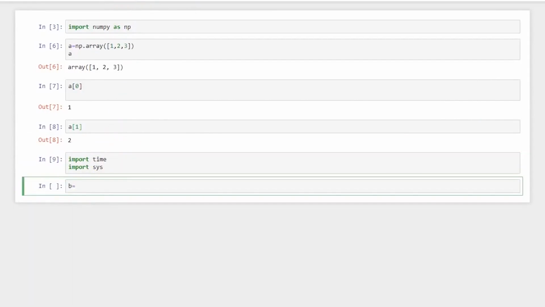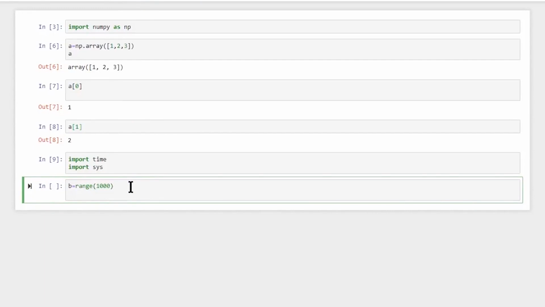And so we'll do B equals range of 1,000 is fine. And so that's going to create a list of 1,000, 0 to 999. Remember, it starts at 0 and it stops right at the 1,000 without actually going to the 1,000. And let's go ahead and print sys.getsizeof of, and we'll pick any integer because we have 0 to 1,000.